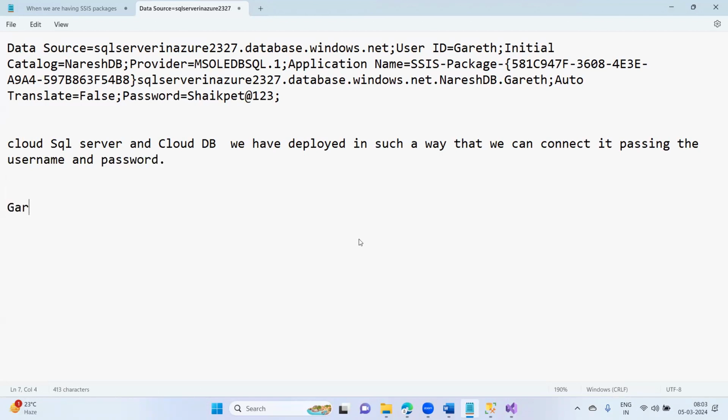What is the username? Gareth. Password is this one. This is the username we have given. Whatever you have given, guys, accordingly you have to pass. Don't pass the same value as it is. This is the password.